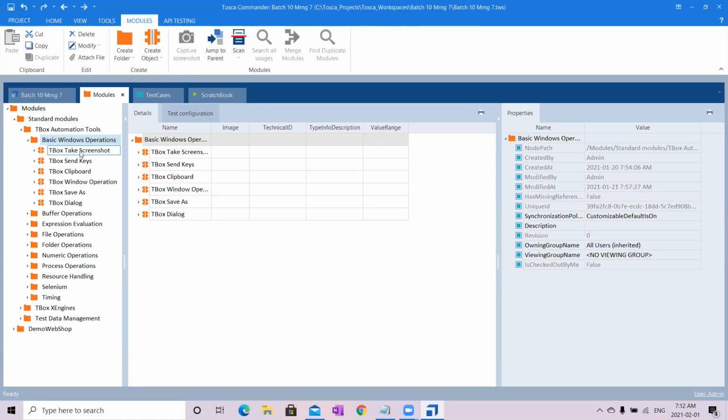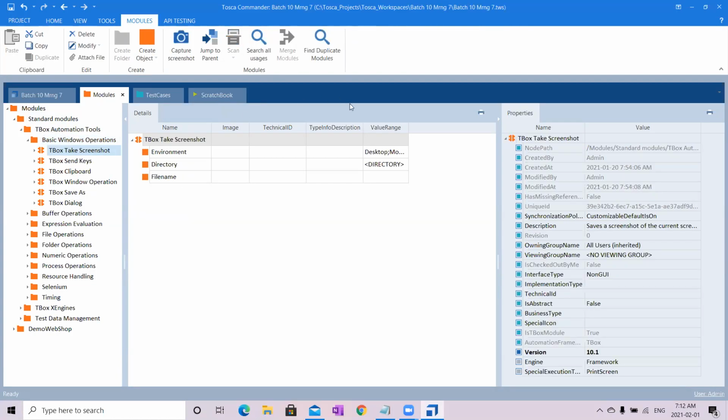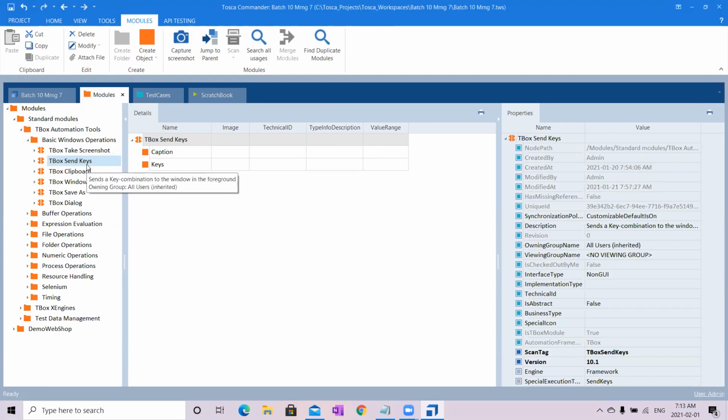What does it have? Take screenshot. This module will help us to take a screenshot. Similarly, send keys. If you want to send some keys from your keyboard, such as sending Alt key, Control key, and all, you can use this particular module. Similarly, TBox Clipboard. What is this? When you copy paste or when you are doing a cut paste, that particular value will be copied into your clipboard, right? So in order to access the value which is present in your clipboard, we will use this one.